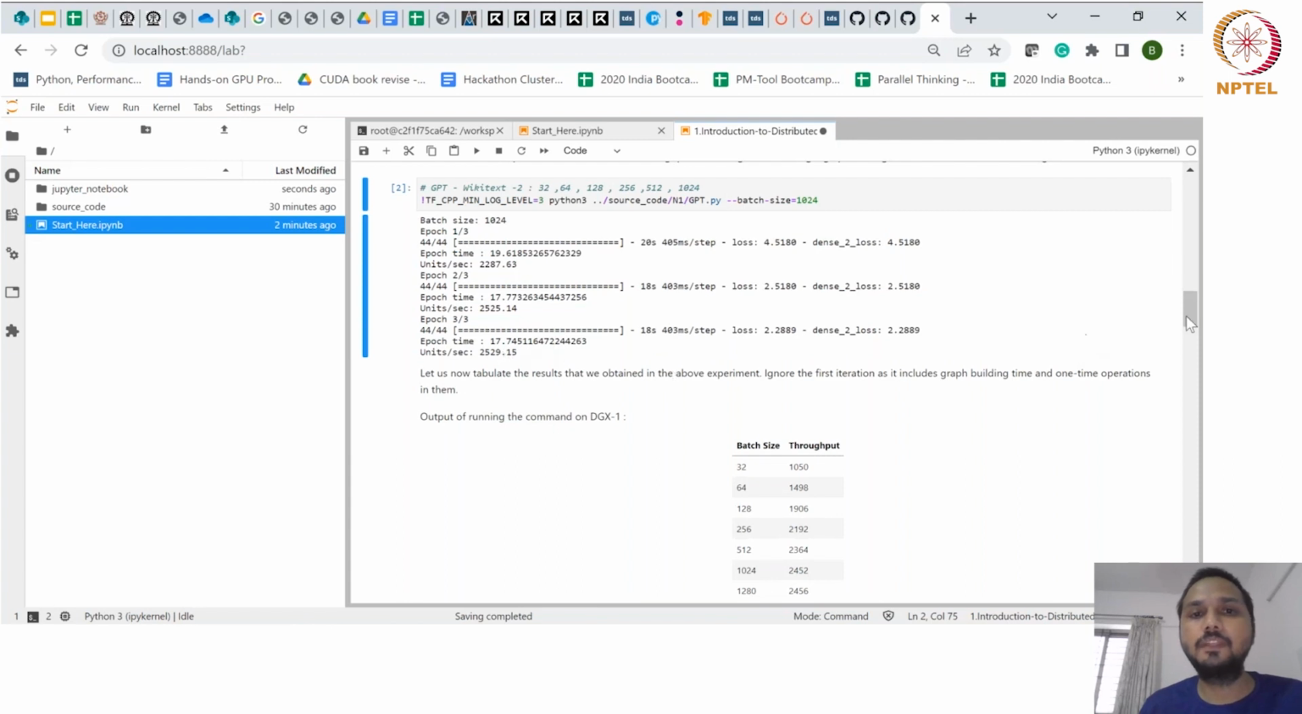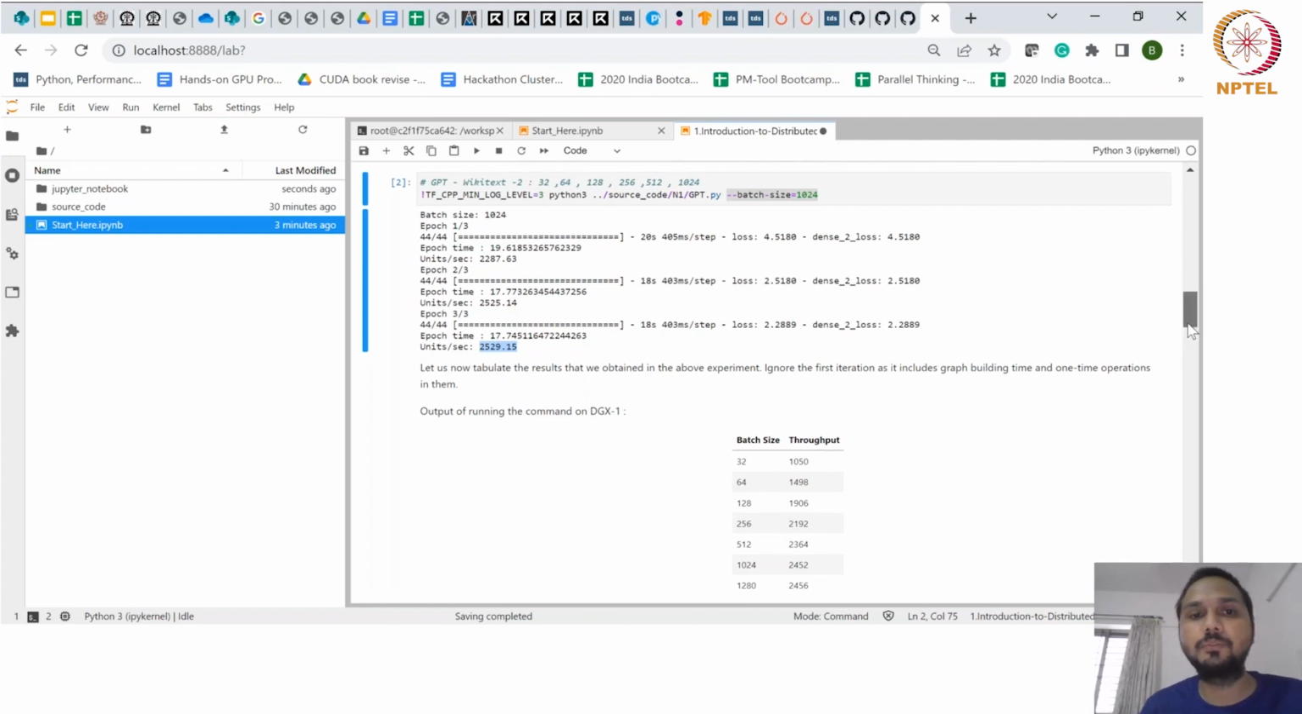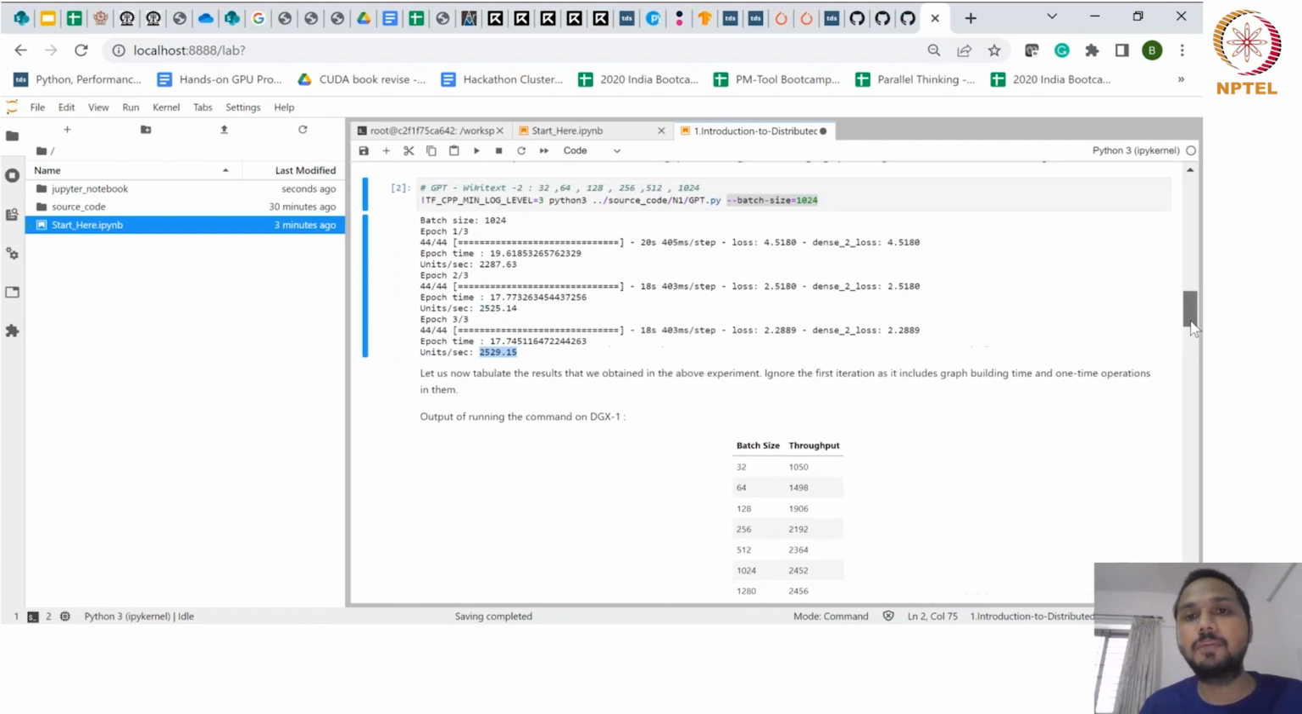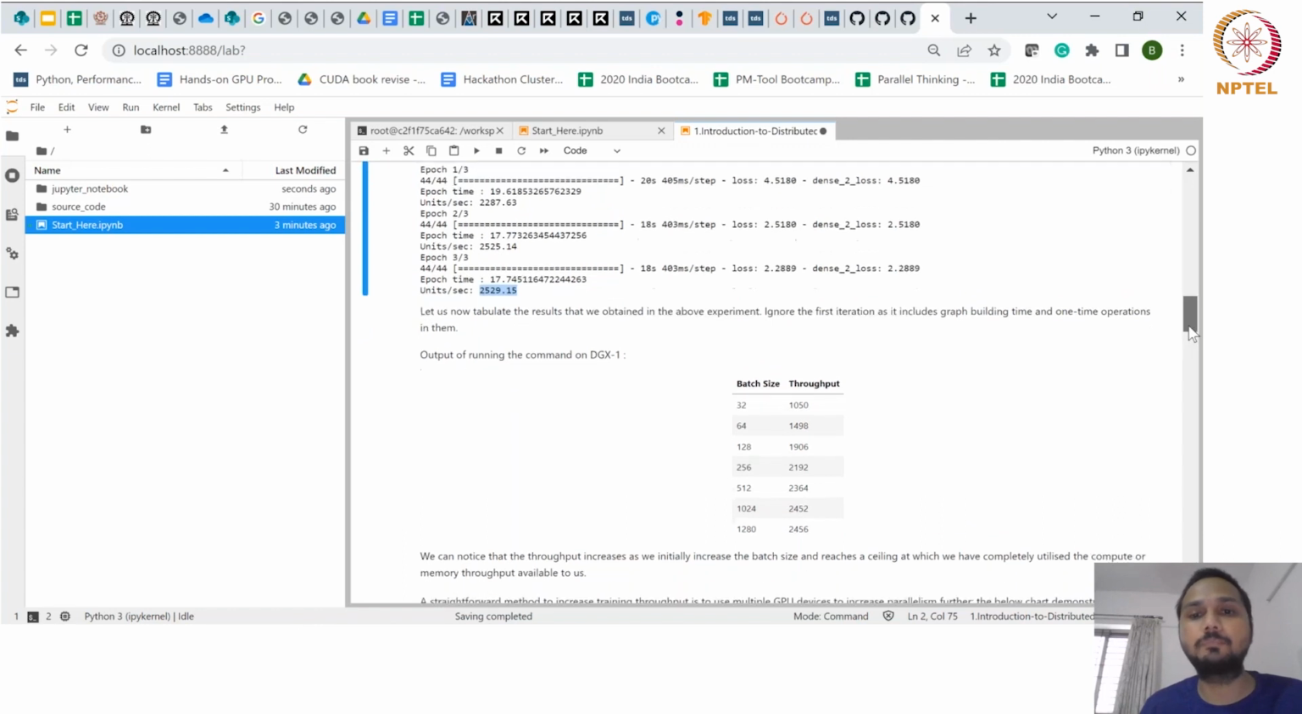Right, so you can see here, previously when we had run it, it was around 1078. When I increased the batch size, you can see here that the overall throughput doubled. It went to 2529, which itself is a very huge difference, but just by changing a hyperparameter called batch size.